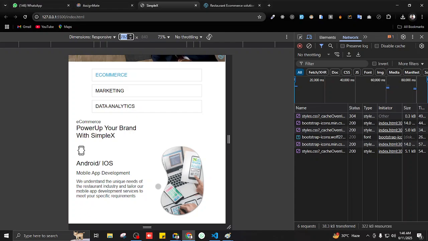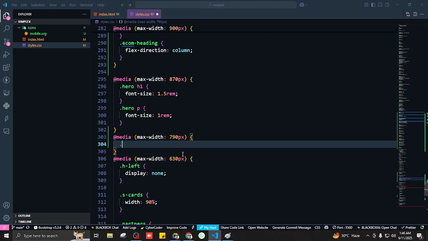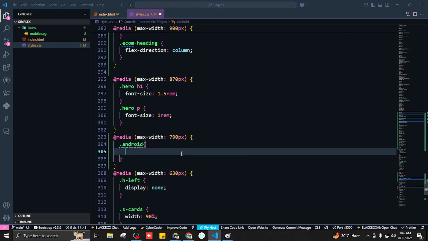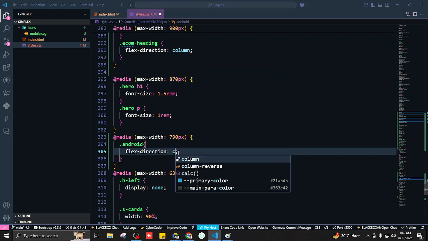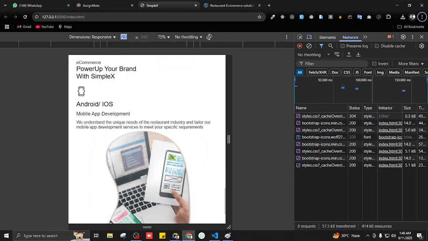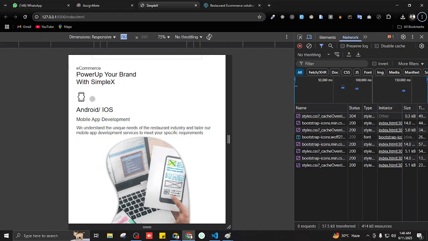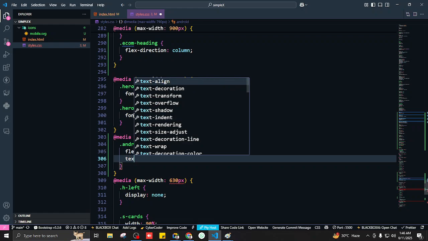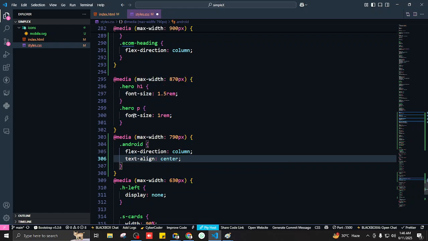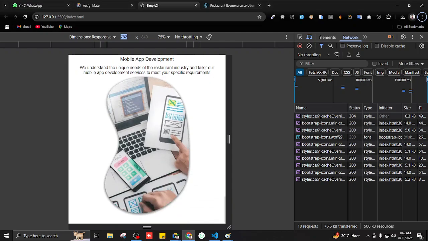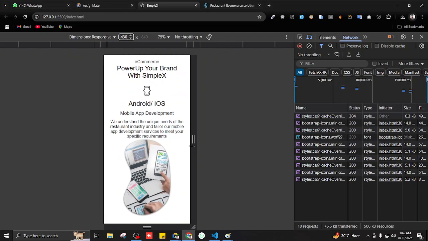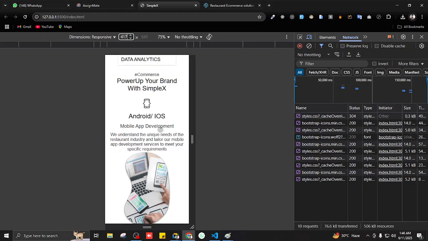The flex direction. Good, the flex direction. So who's the parent for these? It was, I guess, Android. Android, yeah, and we can say flex direction to be column. Perfect. And make them go in the center. So we can simply say that everything inside that Android should have a text align center. Perfect. Now the font size is too big for the smaller screens.